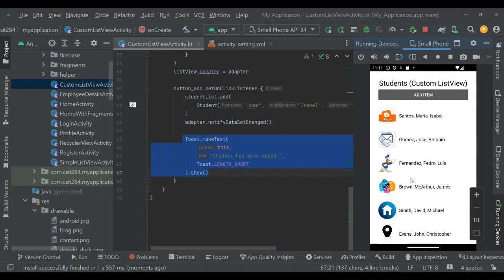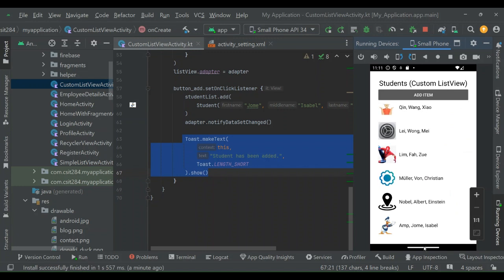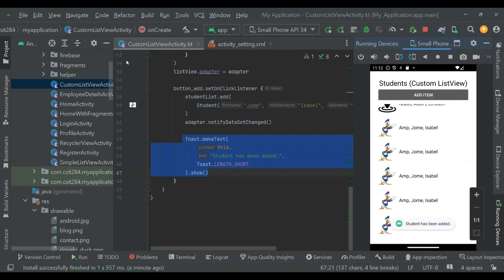So let's go to our student list. Let's say add item. It says student has been added. Here we have Jom, and it's the last one. Let's add another one. It will add again, another one and another one. Okay, so that's it. It's as simple as that.